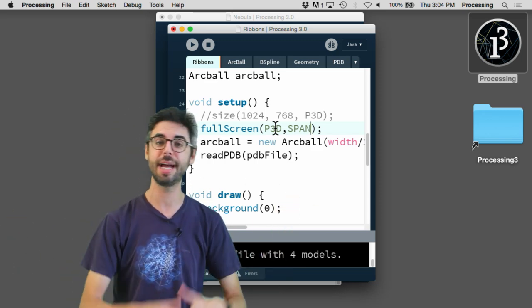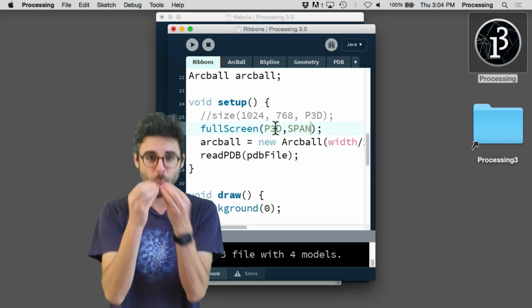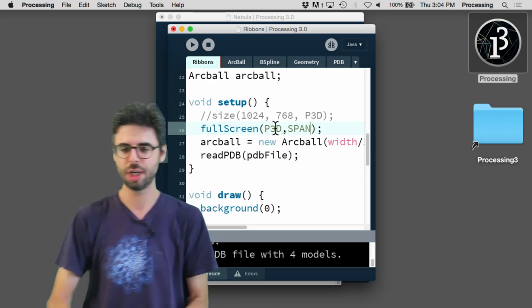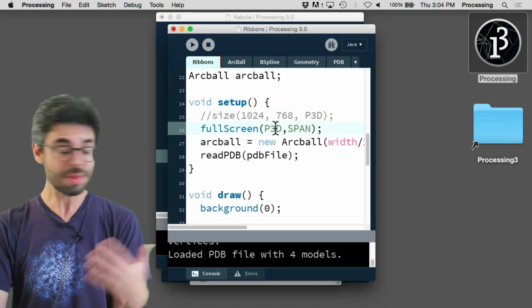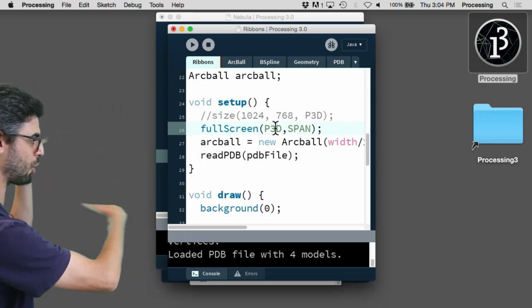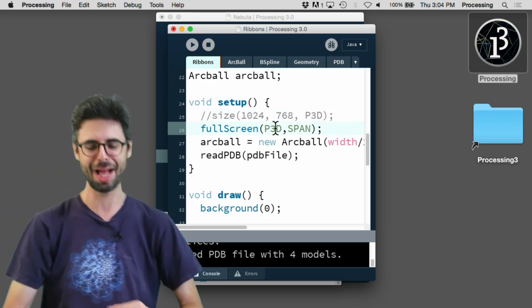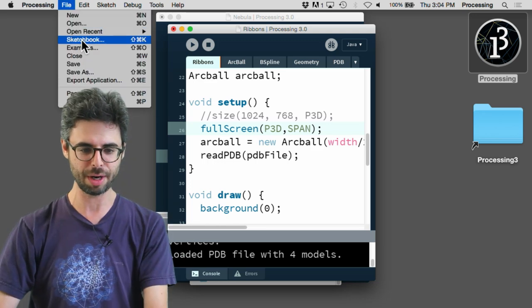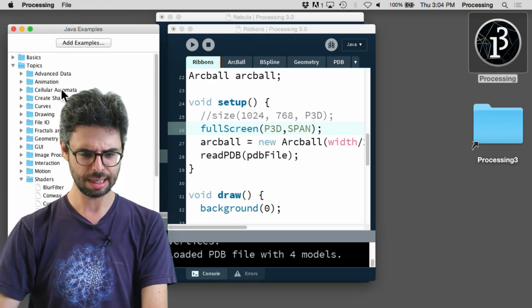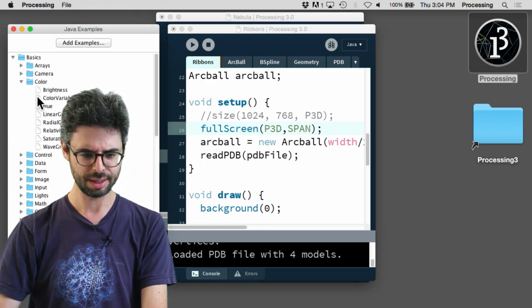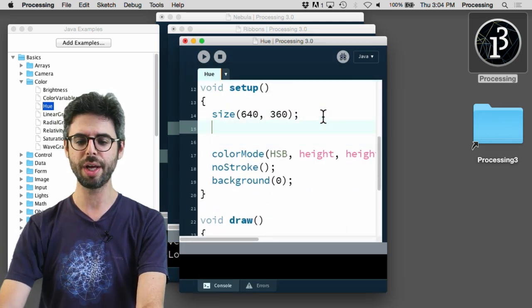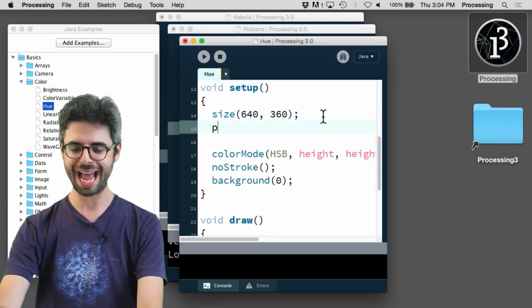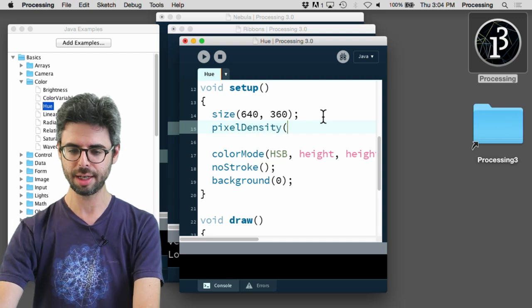Apple Retina displays, other kinds of displays that have more pixels packed in per inch. I can't demonstrate that here because this recording system is not a high density display, but let me open up another example. I was gonna go to this hue example, just to have something to type in. If you are working with a high density display, you can add the function pixelDensity(2).